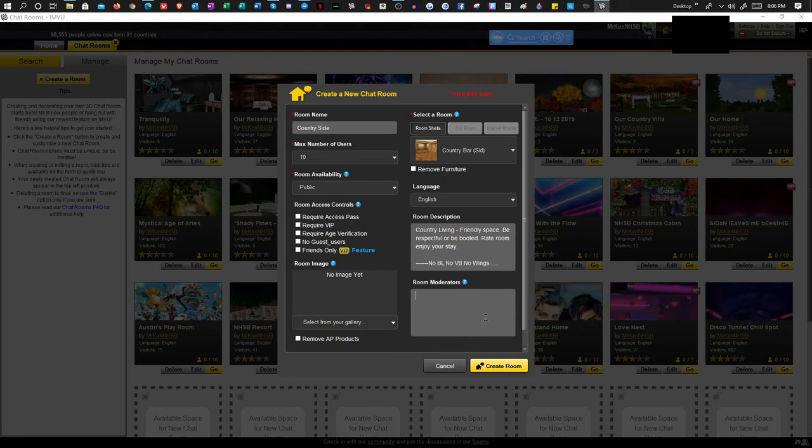Okay, so next section is room moderators. Okay, so what this is, it gives anybody else, because you're automatically going to have mod. You're going to have a little gold star when you click on yourself. You're the owner of the room, so you already have all rights. And you'll be able to boot anybody as you wish or need, or block them.